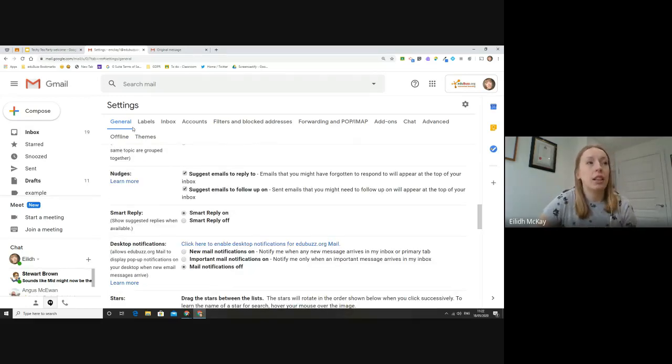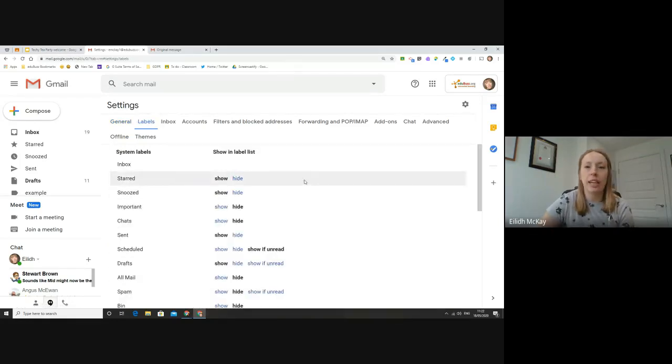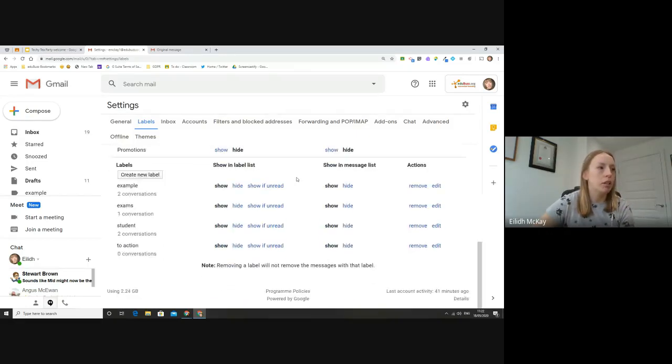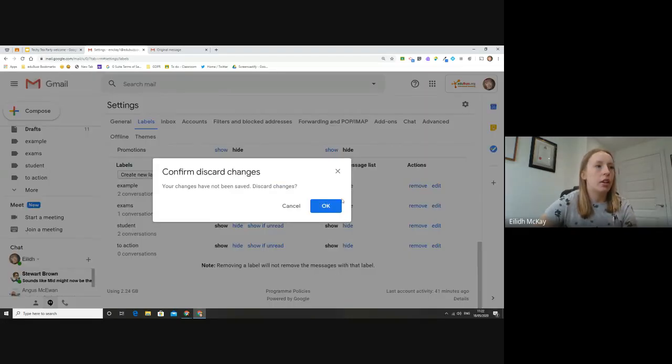Next thing to show, and this is the last thing really to show in the Gmail settings, is the labels. Now, this is where we can create labels for different emails. So you could have emails. I've got down at the bottom, I've got examples, exam, student, action. So you can create labels, and this is kind of a way of filtering. So you'll see down the side, I've got these label signs, and I can go into my student icon.